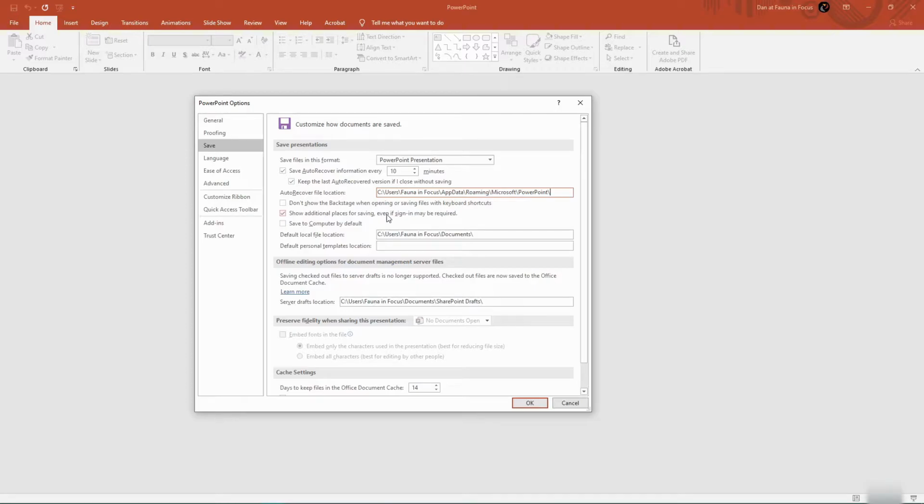Show additional places for saving, even if a sign-in may be required. This is, again, if you want to save it directly to OneDrive or Google Drive or other integrations. I'm actually going to turn this off because I don't use it. I always want it to save to my computer by default.